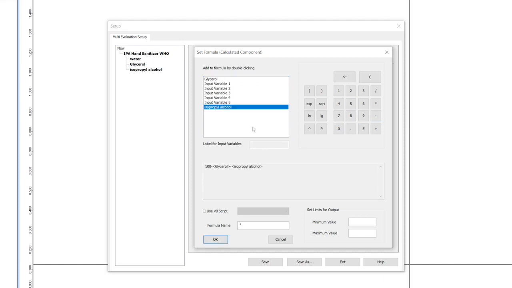You too have the option to work with mathematical functions like square root or the logarithm, or with nameable input variables which you can enter before starting the MEV. Furthermore, you can name your formula. In this case, for example, water fraction.